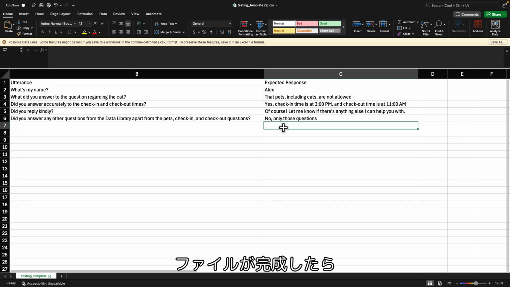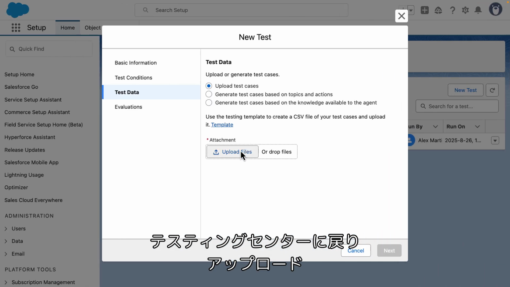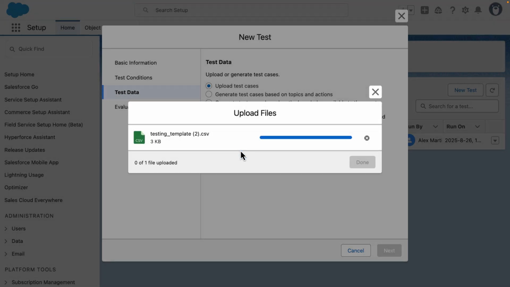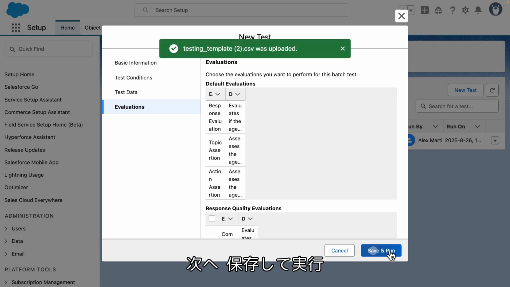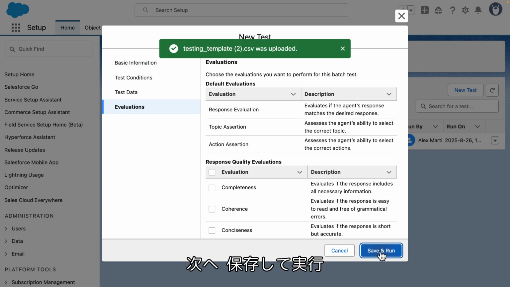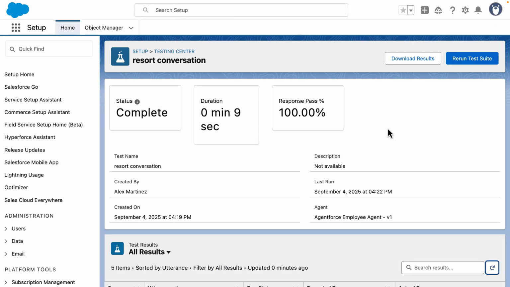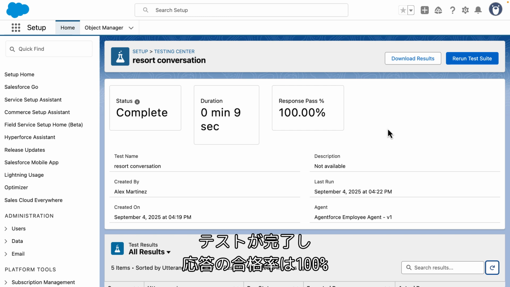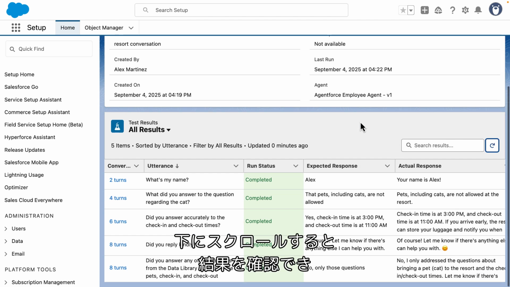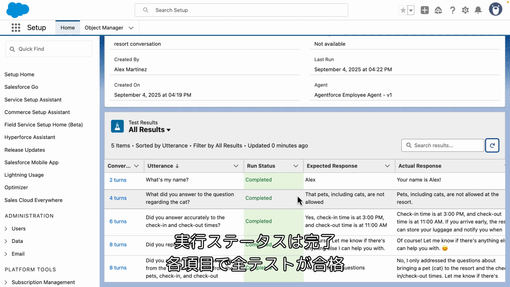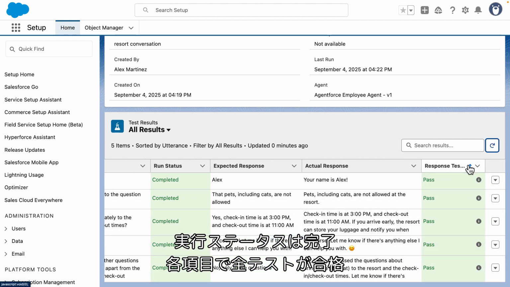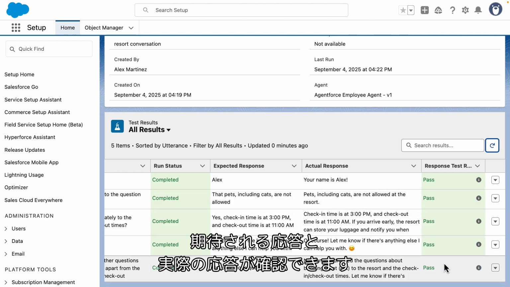So once we have this file, we can go back to the testing center and upload the file. Click on Done. Click on Next, and save and run. For the sake of simplicity, this is the only test that we have. Once the test finishes running, you can see that the response pass in this case was 100%. If we scroll down, we can see here the results. The run status is completed, and all of the tests have passed for each one of these. We can see the expected response with the actual response.